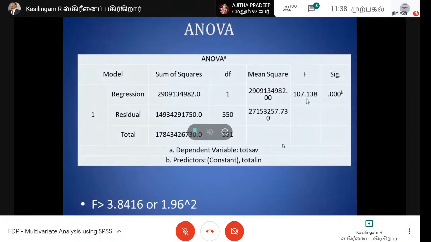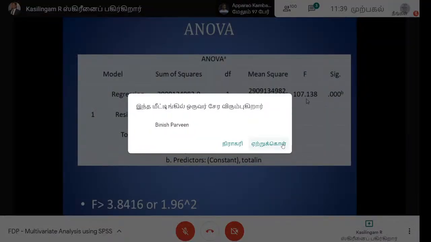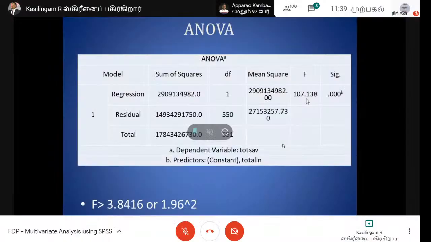What is the meaning of 107? The regressed mean square is 29 something, divided by the residual mean square. When F is equal to 2, what is the meaning? My regressed mean square is 2 times the residual mean square. Only then will I get F equal to 2. When F is equal to 2, this is 2 times this one. Now my F is 107, which means my regressed mean square is 107 times more than the residual mean square.